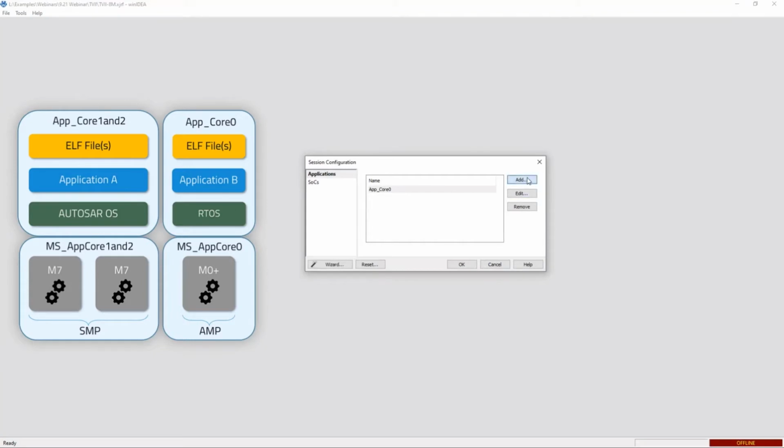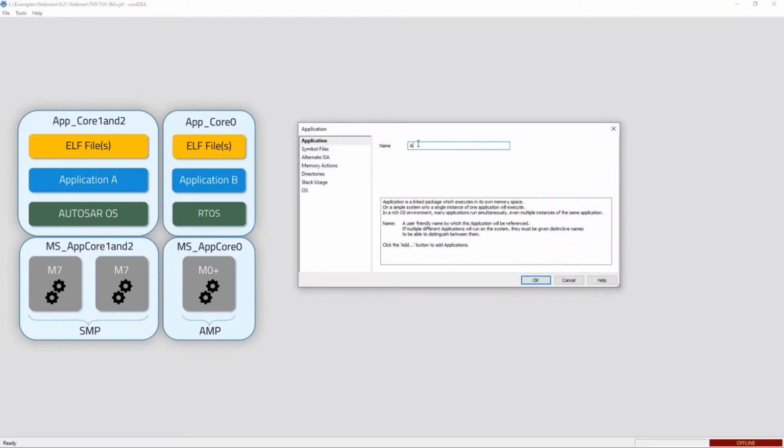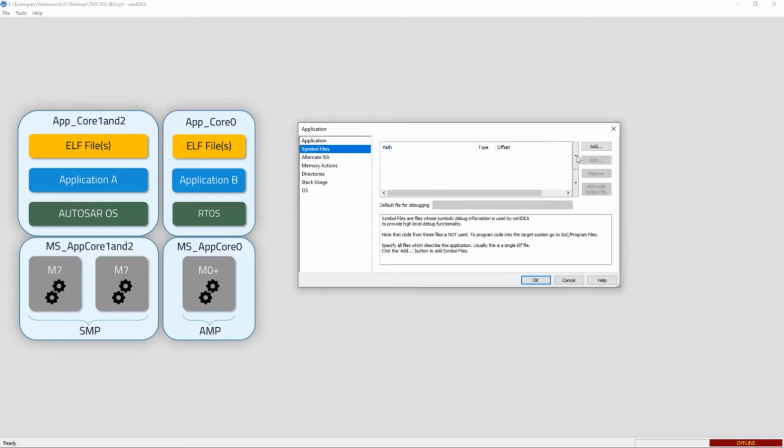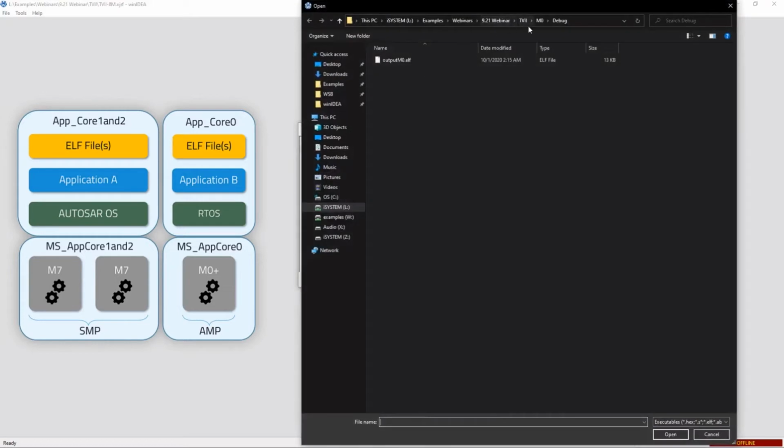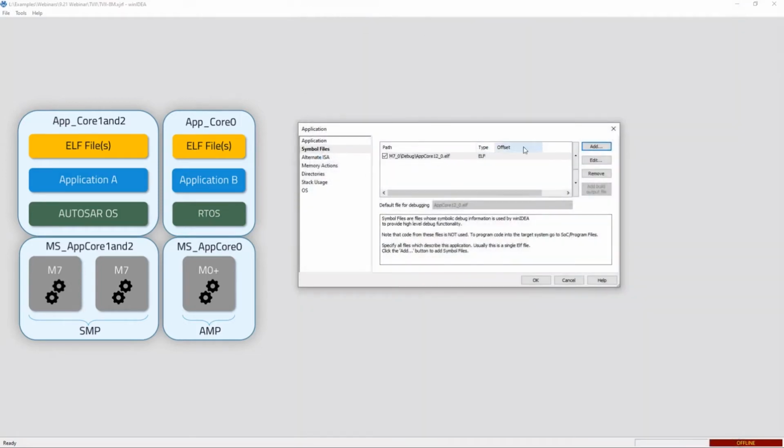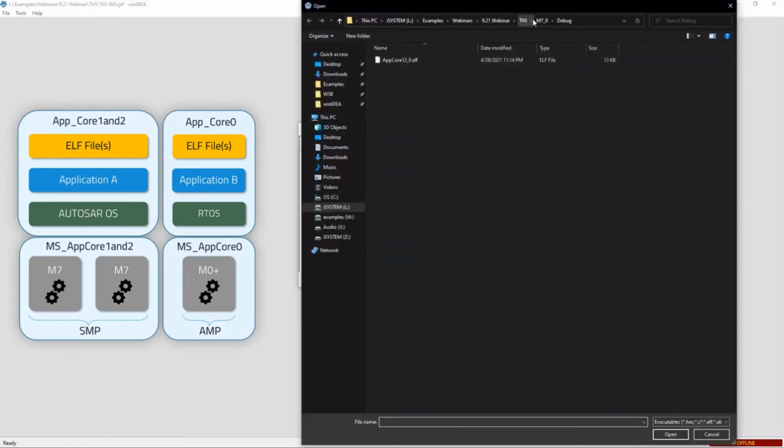So now we'll set up another application space for the cores 1 and 2. This is for the dual M7 cores that we're running in the SMP configuration. So now we need to add the ELF files for those cores, if there's one file or two files. In this case we have two files. So here's the first file for the first core. And then we have the second file for the second core.